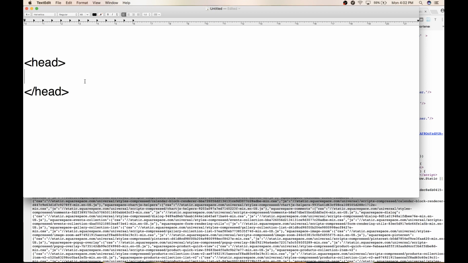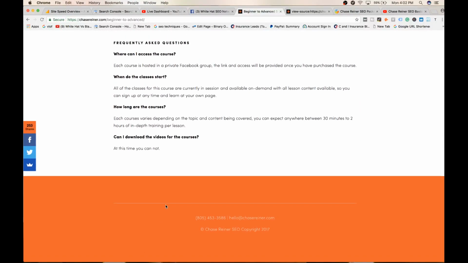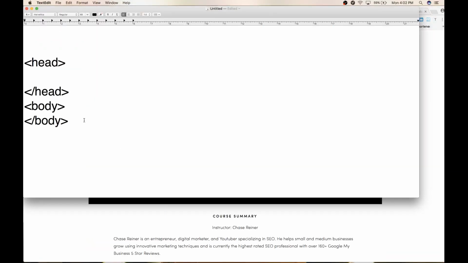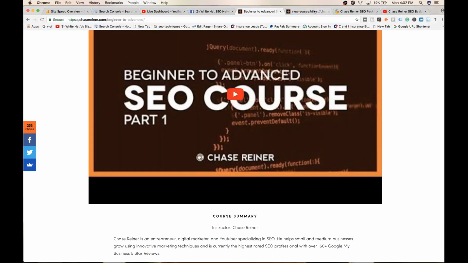So we got our two head tags. After that, we got our body tag, and we got our end body tag, like this. And then after that, we got our footers. Actually, I don't even think there is a footer tag. So I apologize. There is no footer tag. The footer is just an element on the website, which is right here. Yeah, so you basically have your head tag and your end body tag. There's no footer tag, right?